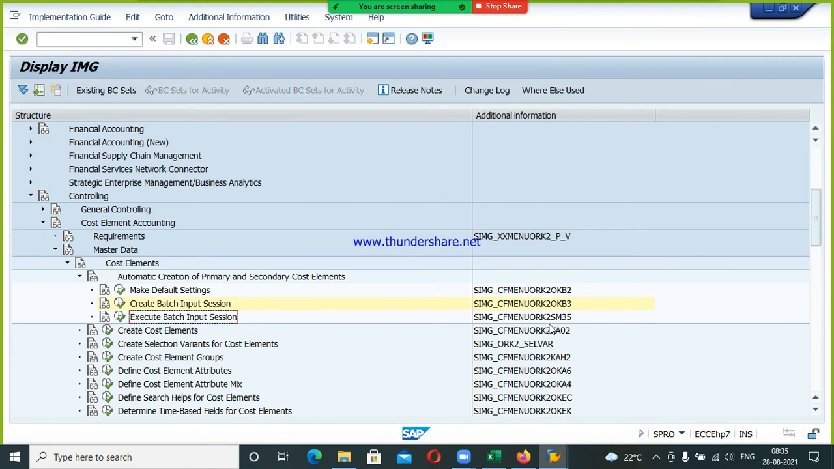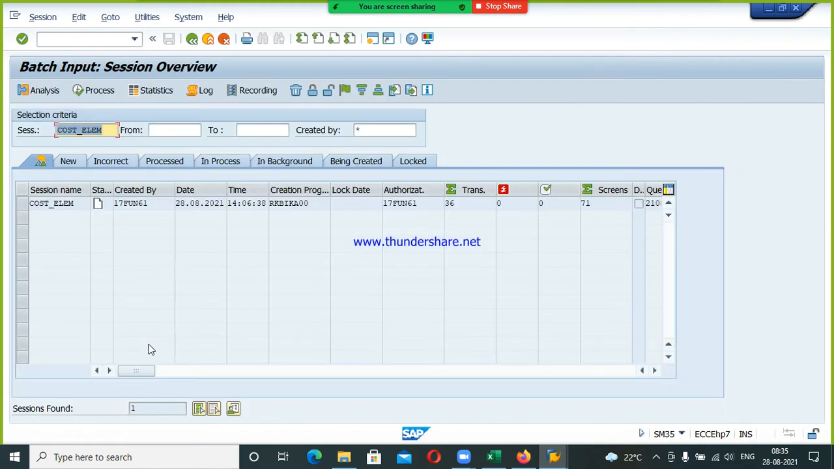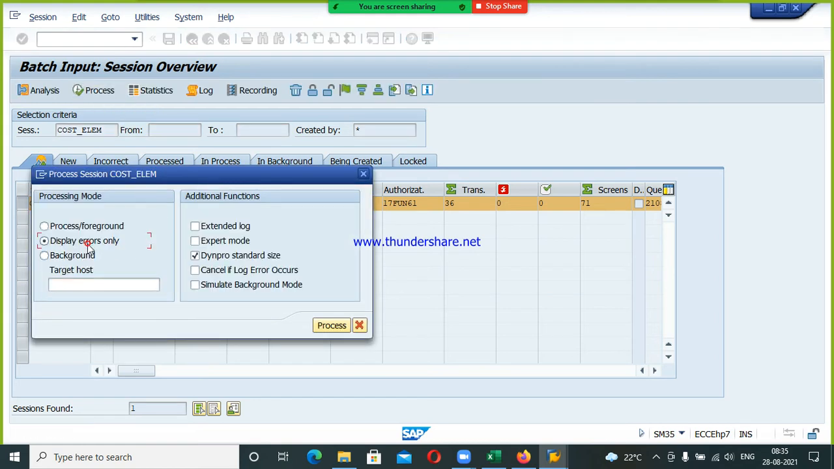Then click on execute batch input session. I need to execute this, right? So T code is SM35. Click on that. Okay, this is my session name, right? Cost underscore element I had given. Select cost underscore element and click on process. And here select display errors only, click on process.